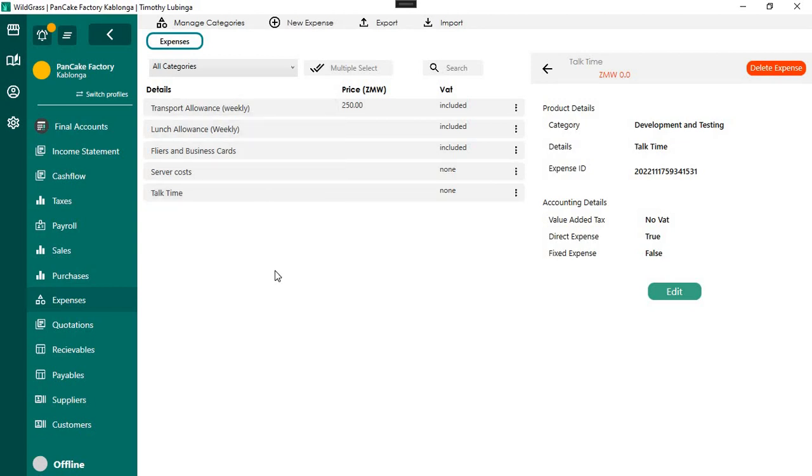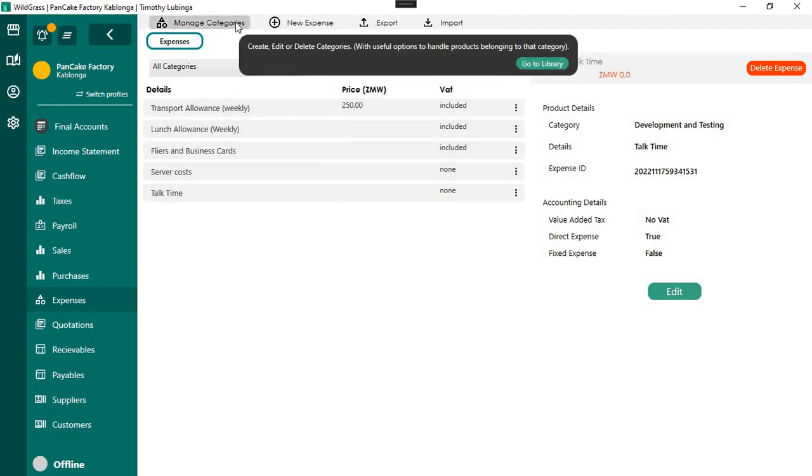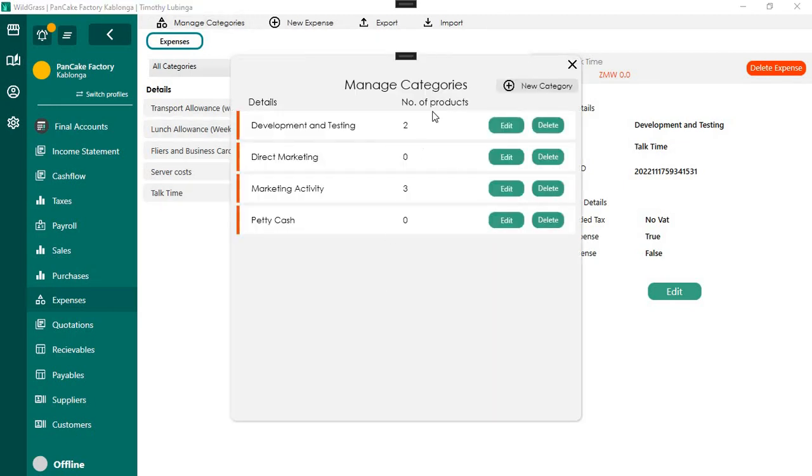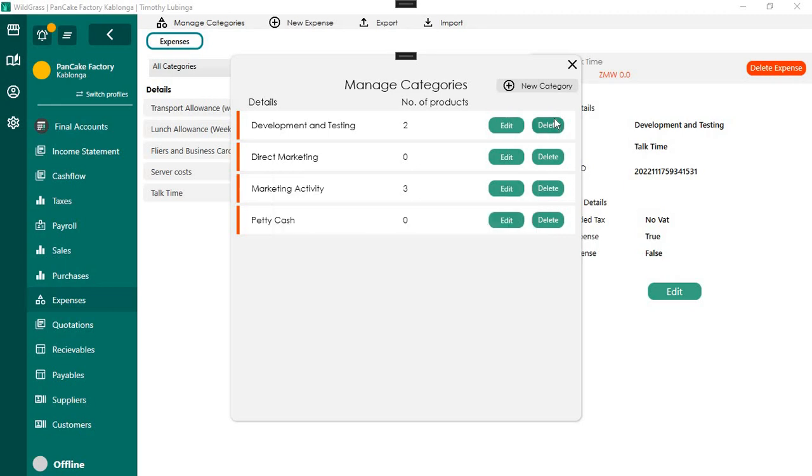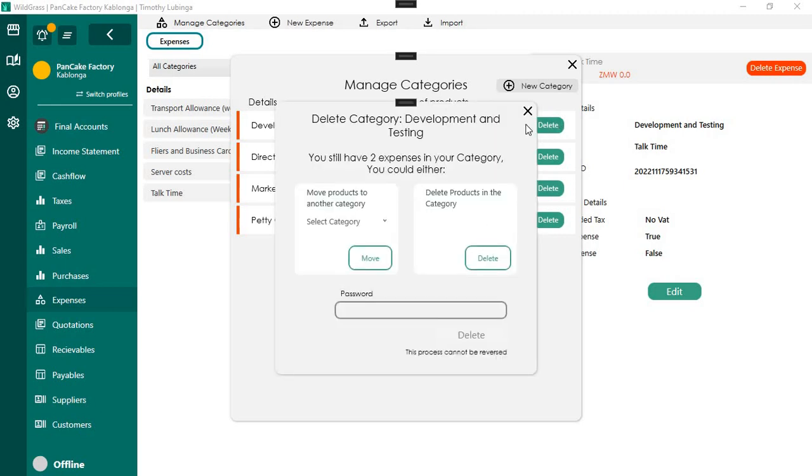So we have gone through how to create one and how to create a category, but now we're also going to look at how to manage categories right here. Okay, so here's a list of the categories I have. If I want, I can come here and click edit, and I can change the name of the category, or I can come here and say maybe delete.